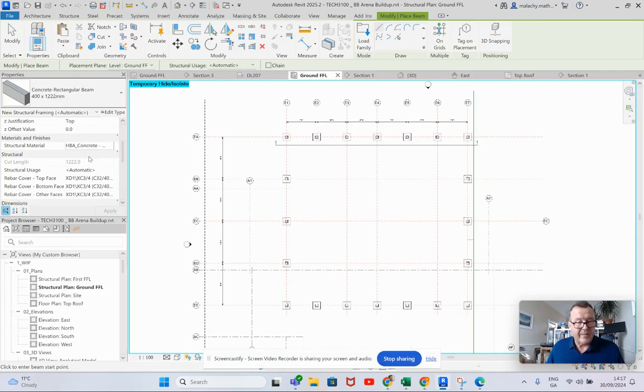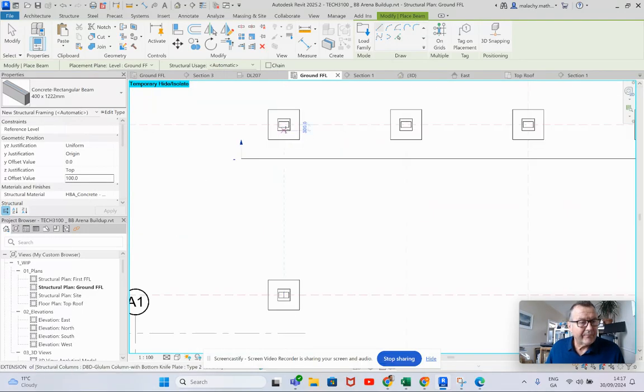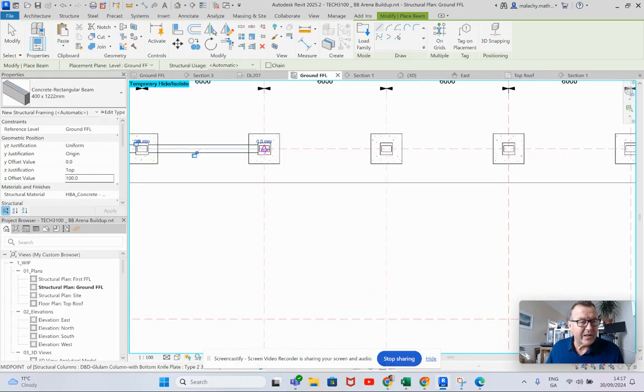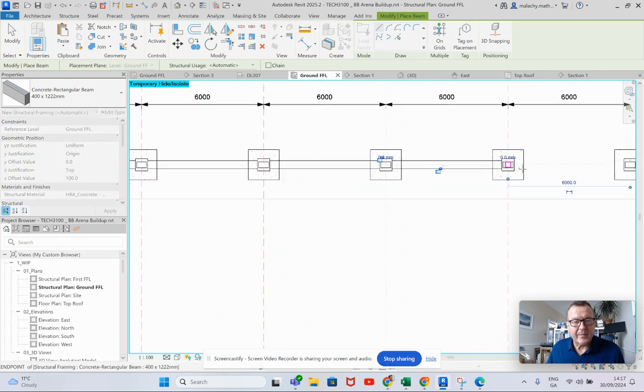what I'm going to do is that I want this lifted up 100 mil above the ground level. So on the Z offset value here, I'm going to put in a positive figure of 100. Right. Now I'm going to go from intersection to intersection. And because it's a beam, it'll take into account that it's meeting another piece of structure and it won't overlap into that. And that's the advantage of doing this as a beam.